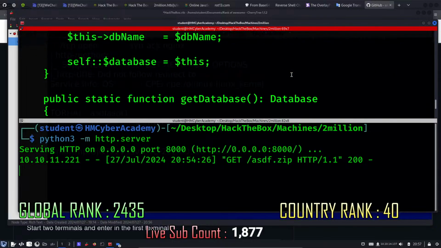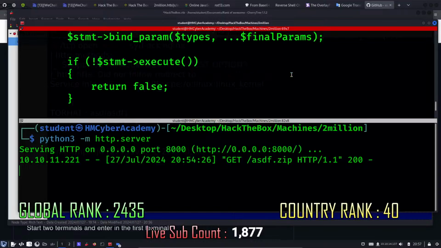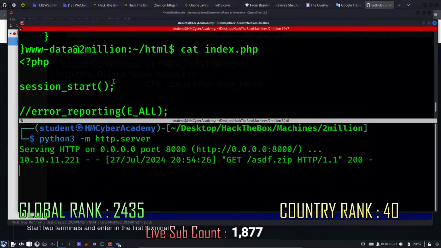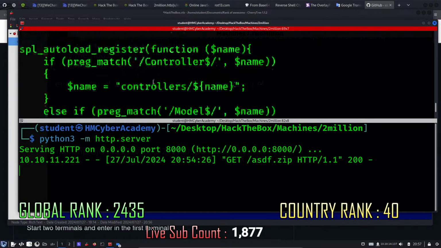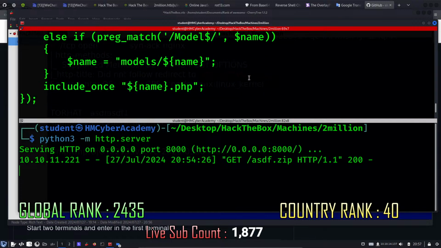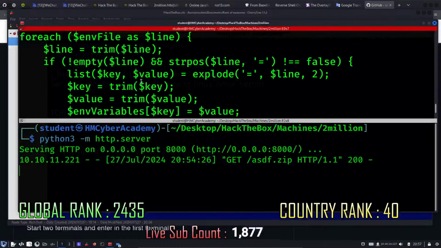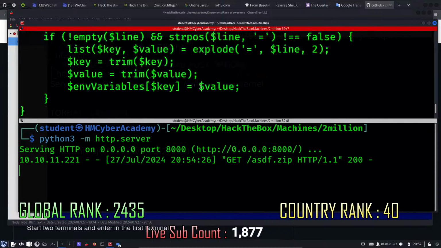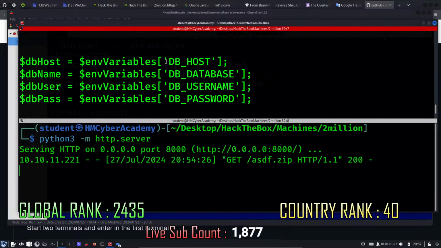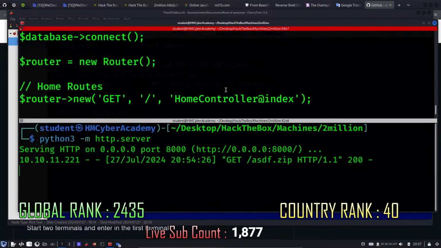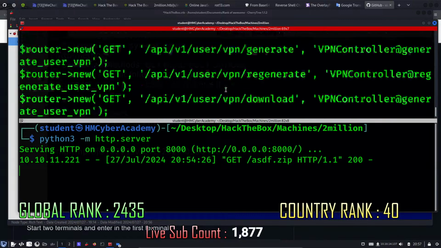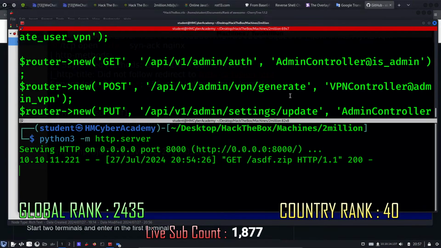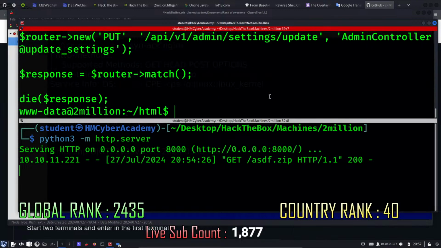Okay, such a big file. No problem. Okay, right here. So the session starts and it's checking for controller name, grep match, name.php, and okay, cool. Okay, we have db host, database, username, database, and everything. Okay, API routes. Is admin. Okay.